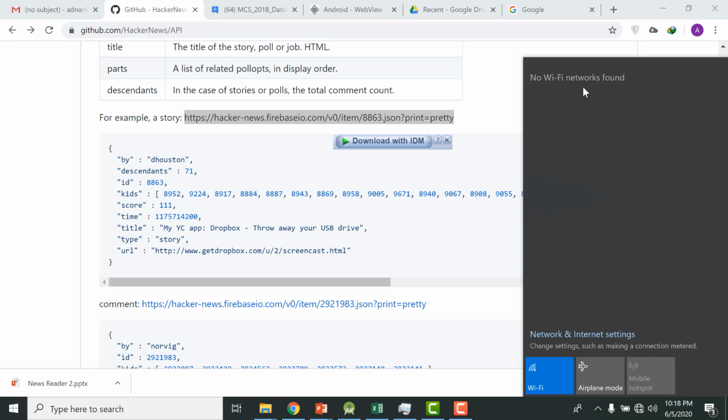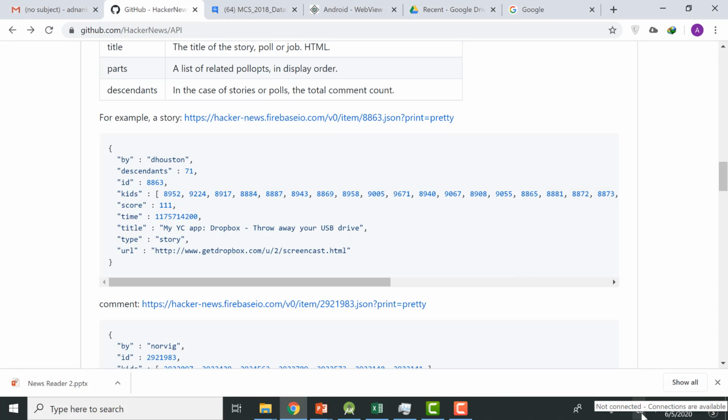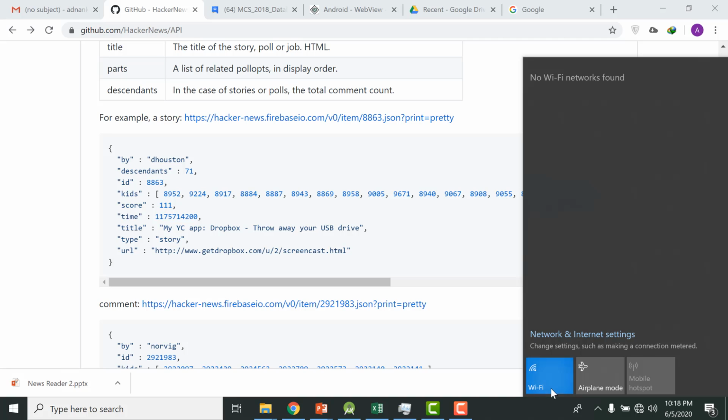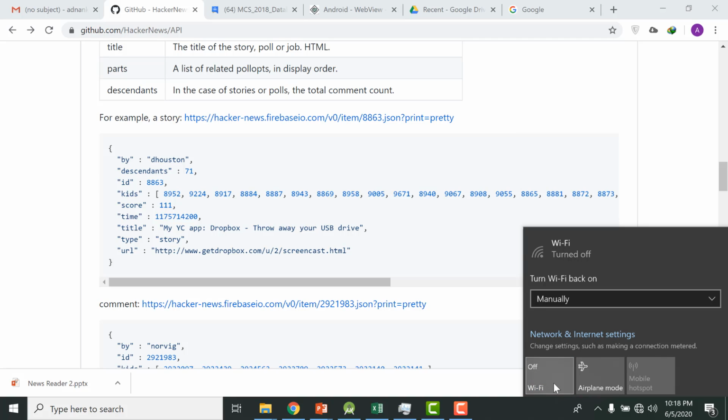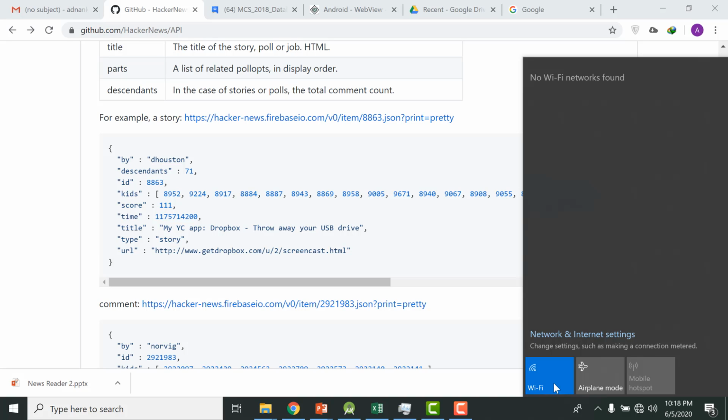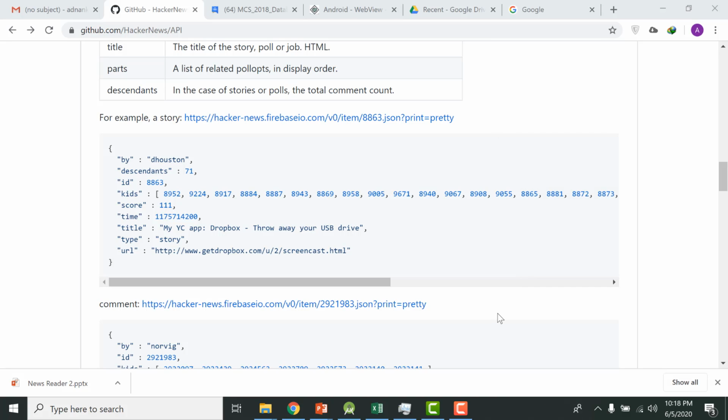Because without internet it would be very difficult for me to tell you about how to get the data from the internet. Okay, so once again let me click here, let me refresh my Wi-Fi connection, and there you go. And okay, so we have now internet connection, and so let me click on it.